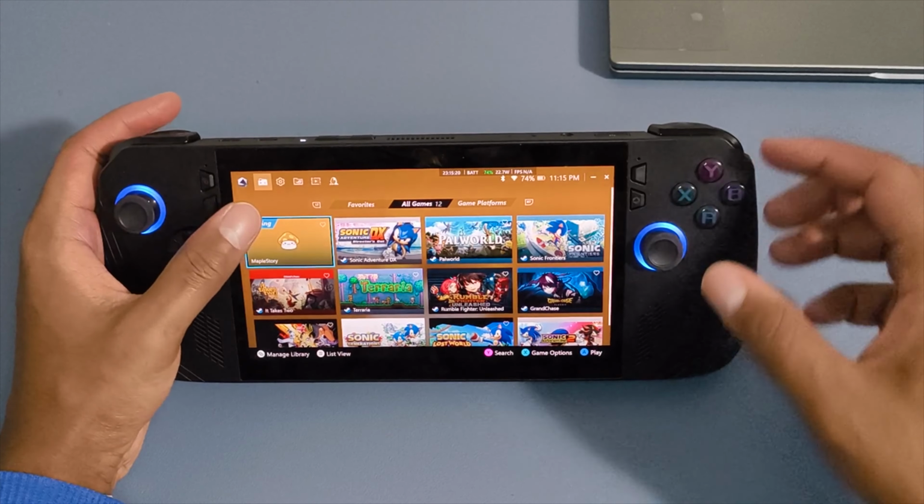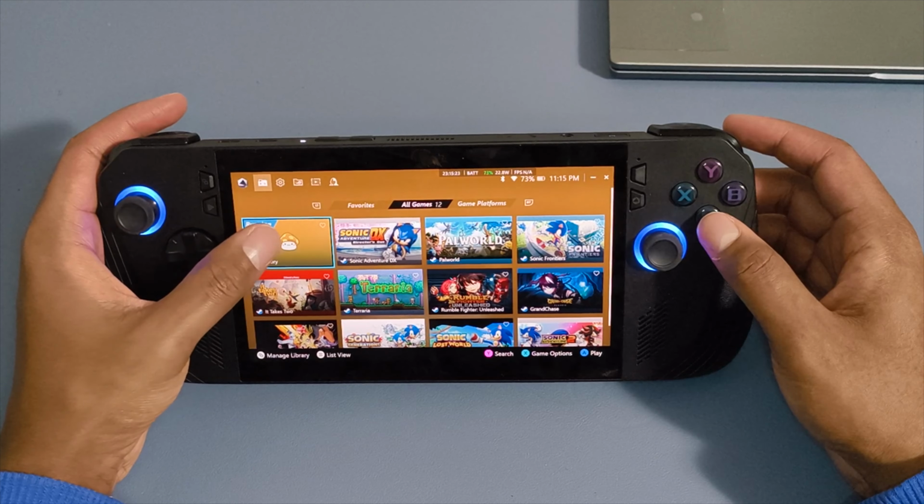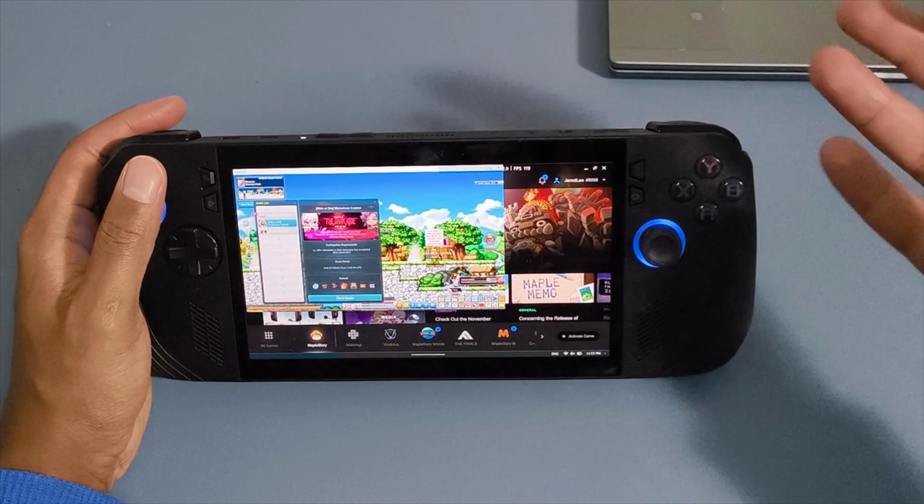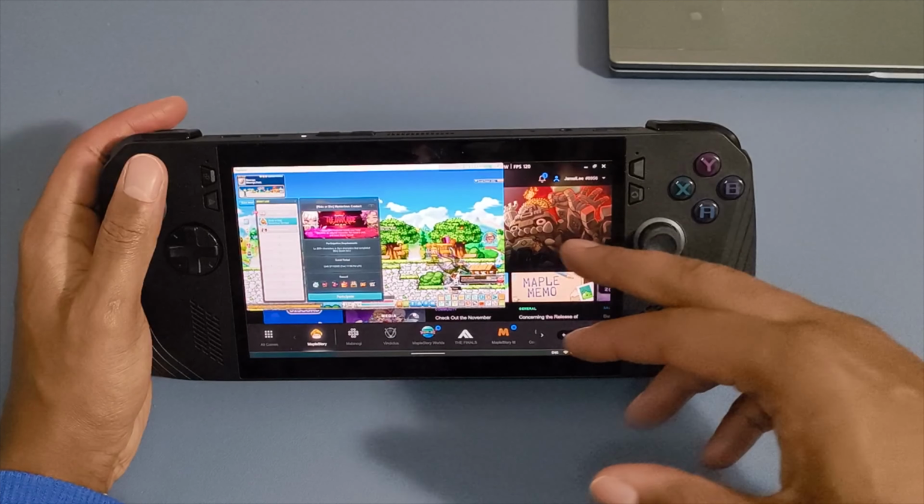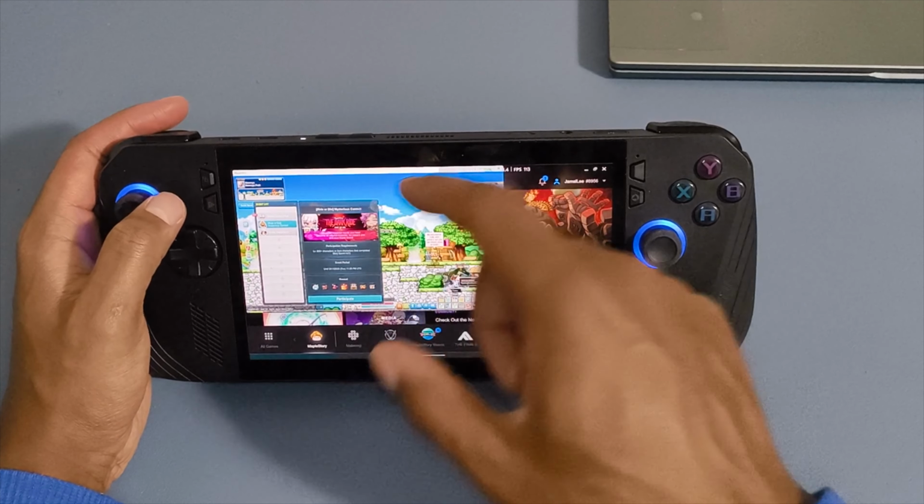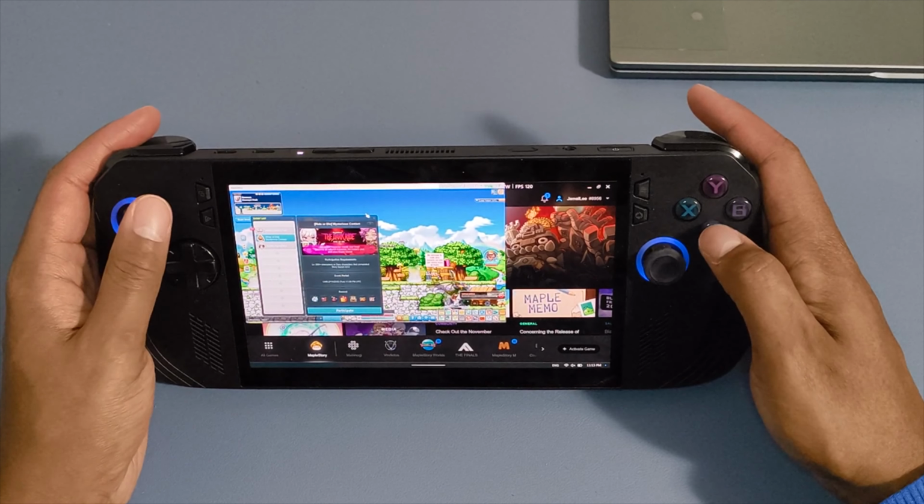And like I said, you go back and then you can just start Maplestory from here, and then it will use whatever you use. So if you use Steam, it will start up Steam and then start Maplestory, or it will use the Nexon launcher if it's open. And then there you go. Your controls should be working and you can play the game as you would.